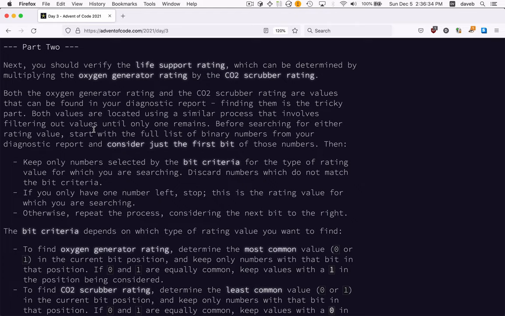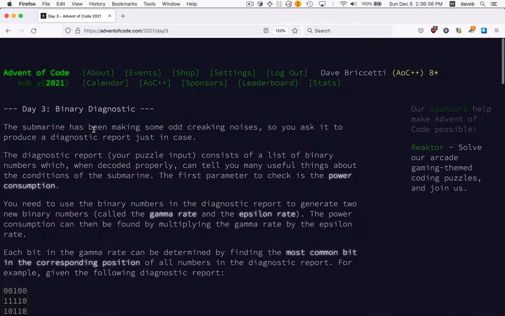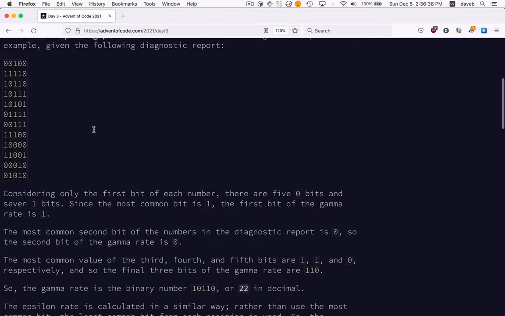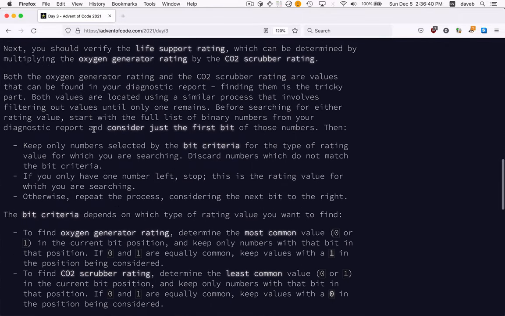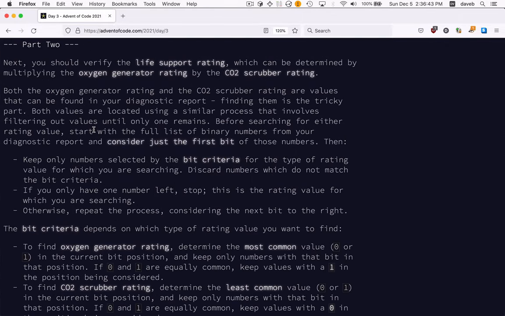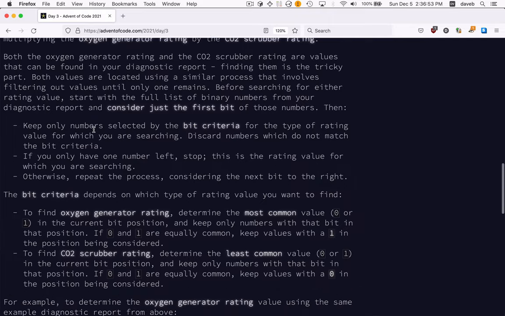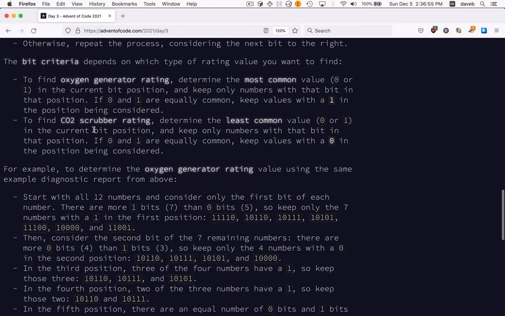Let's do part two of day three, binary diagnostics. This is kind of complicated. It took me a while to do, about an hour maybe, to do part two. To really understand this, you probably should read all this before we continue, so we don't do it together.